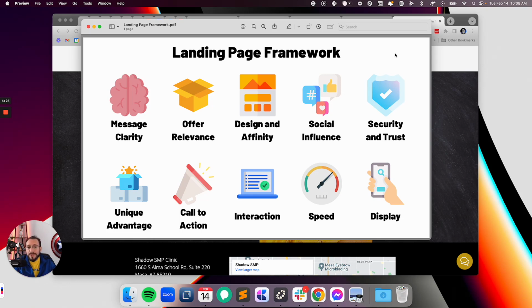Like, do you know what you're doing? Do you have before and after photos? Do you have testimonials? Those things are very important. We want to try to pull out some type of unique advantage for your business. Why should someone book with you versus all of the other SMP artists in your area? We also want to have a clear, compelling call to action.